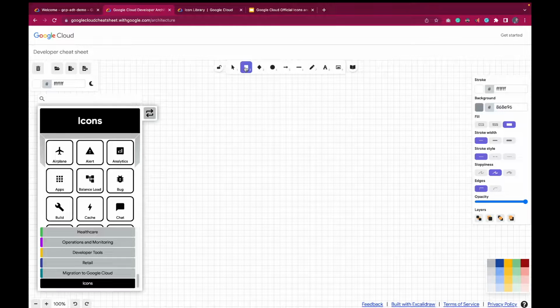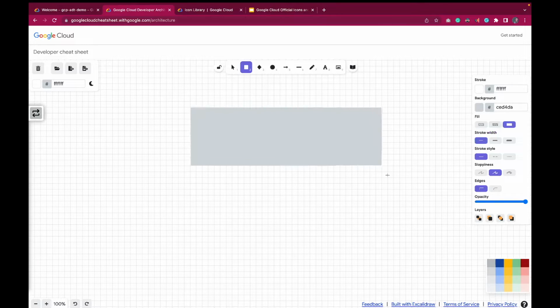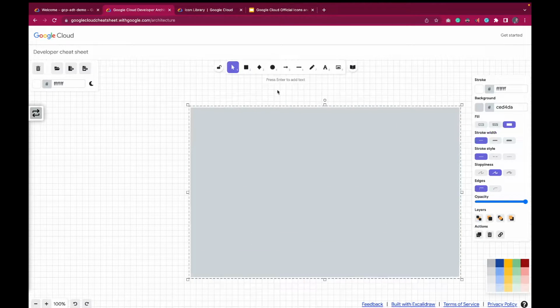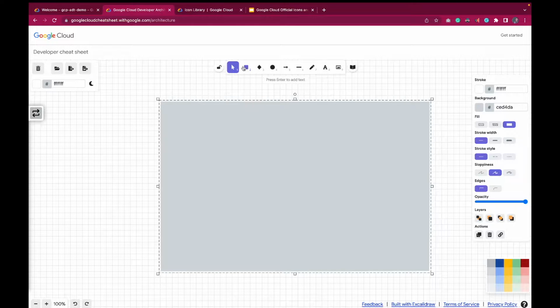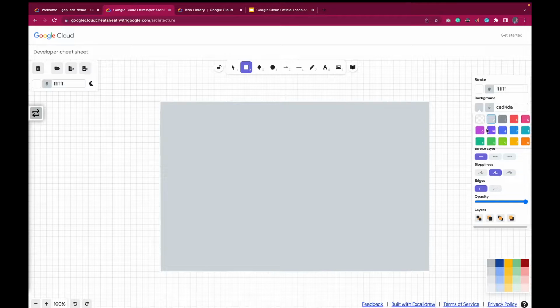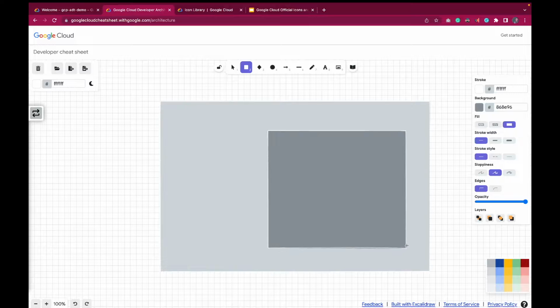So we start by selecting a shape here, and then we're going to choose a background color. I'm going to choose this one and draw out a base shape. You can move things around. Now I want a different one in here. So let's pick the shape again, change the color a bit to something a bit darker, and we're going to draw this out. Okay, perfect.